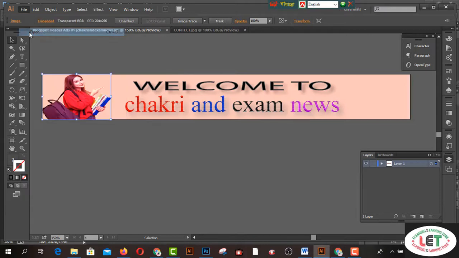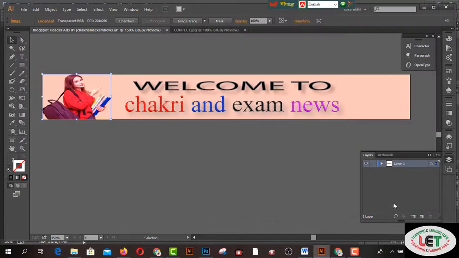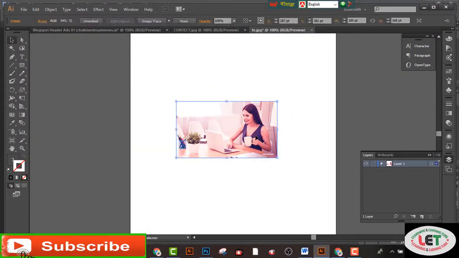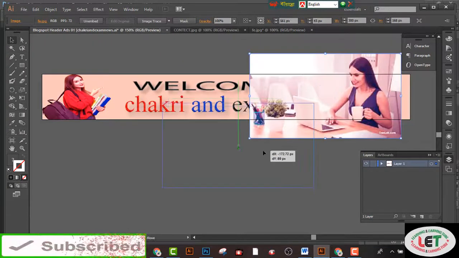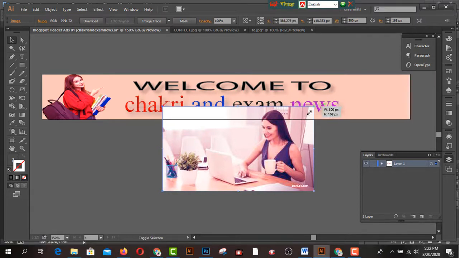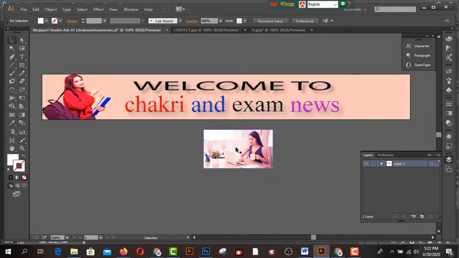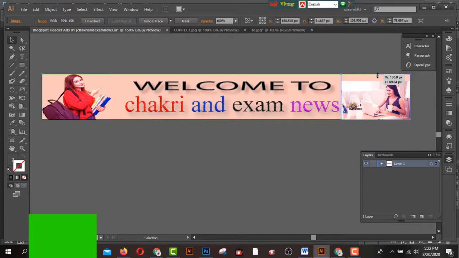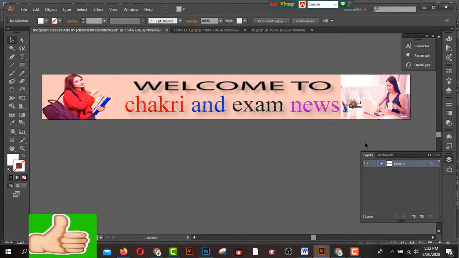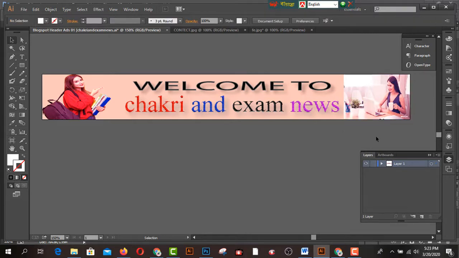Click the file menu and open, and go to the desktop, and this one. Okay, and I can add this picture here by drag and drop with the right button of your mouse pointer, by pressing Ctrl and Shift all together. You have to decrease the size of this picture and just drag and drop. That's it. So I have added this picture easily, and you can decrease it by pressing the left button of your mouse pointer.